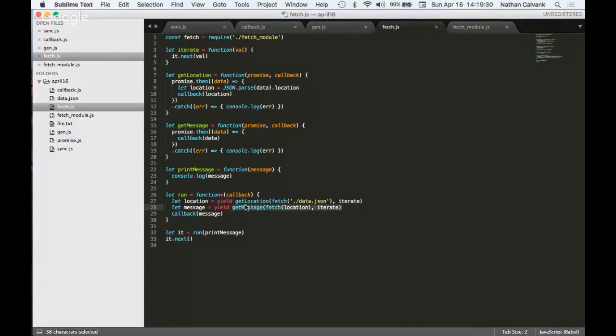So we're going to do get message, which again takes a promise, which is what we get back from fetch, and we are going to pass our iterator as the callback, or sorry, iterate as the callback. And as we noted before, we have a value already for location because that's what we got back from this call. So we can pass that into fetch.